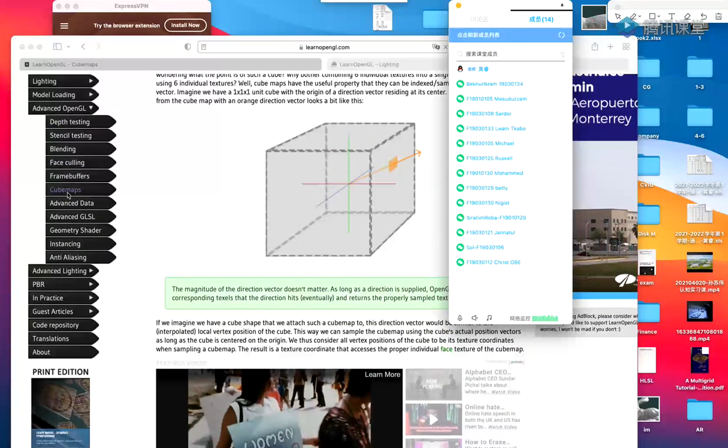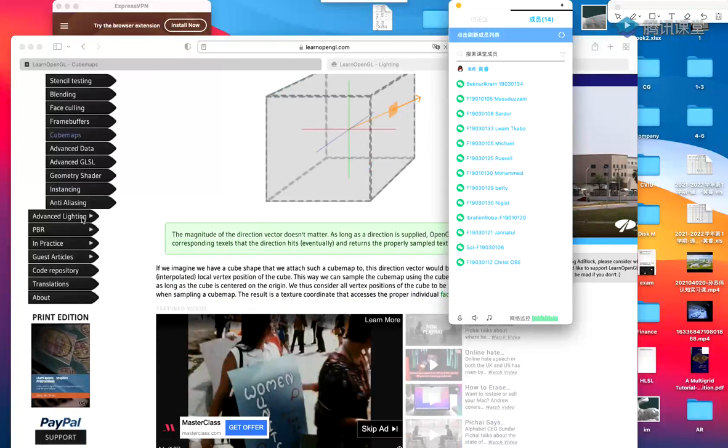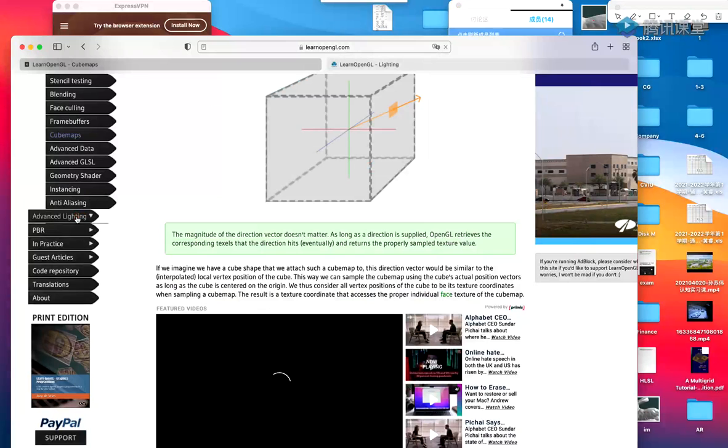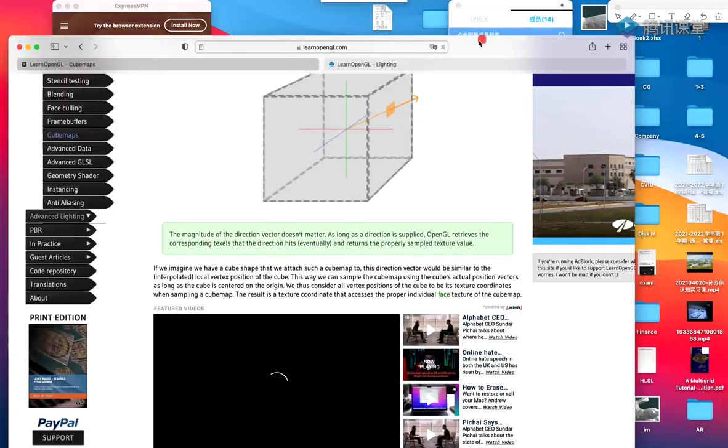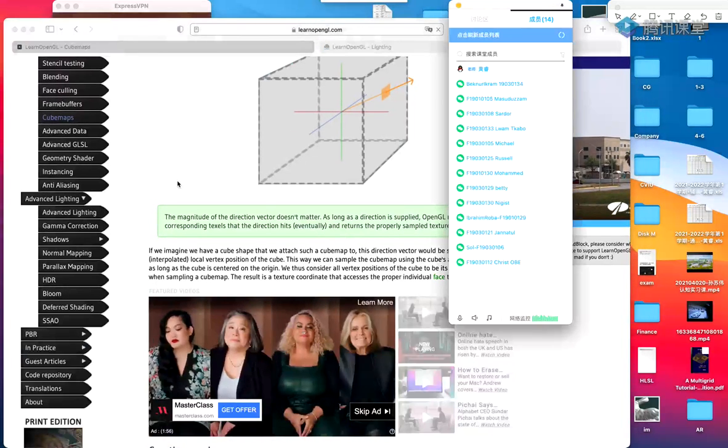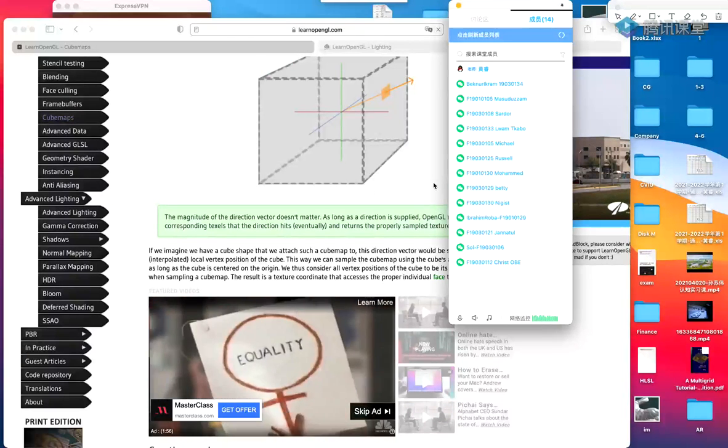So the basic part is the cube map or skybox, which is required by every student. There's advanced lighting and the PBR. So there are 4 advanced topics. Each of you needs to do the right one, depending on your student ID.